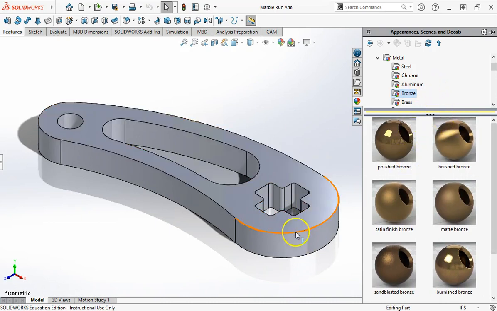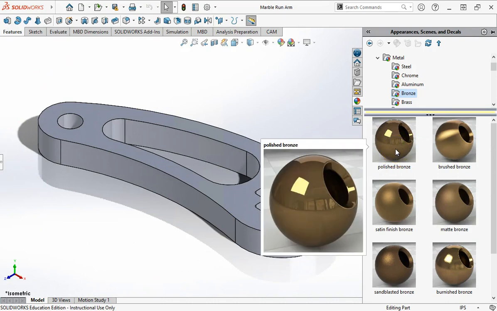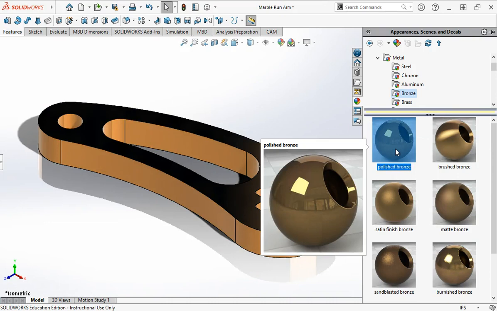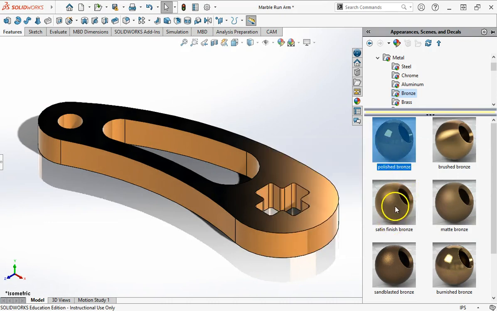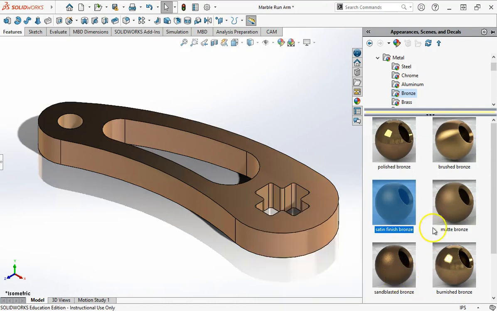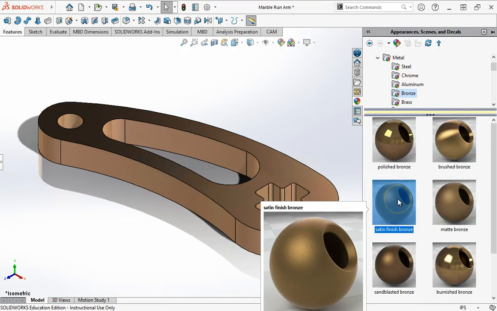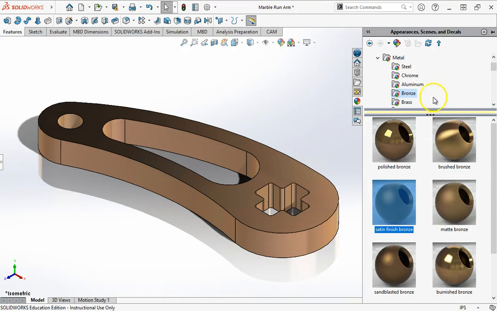So let's just say you want to take one of these materials and apply it to the entire part. It's as simple as double clicking on the appearance and it's going to apply it to that entire part. You'll see there's a whole bunch of different variations for every single one of these appearances. There's a lot of variety, and you'll also notice pretty soon in this video, whenever you change the background image, it can also change how that appearance looks.